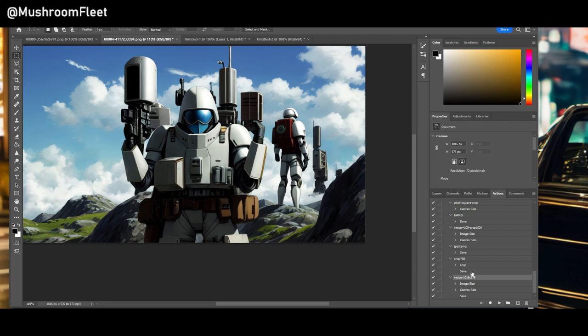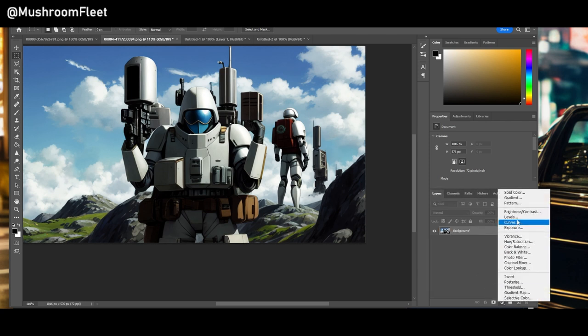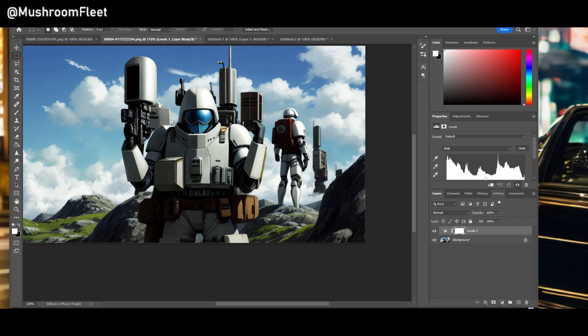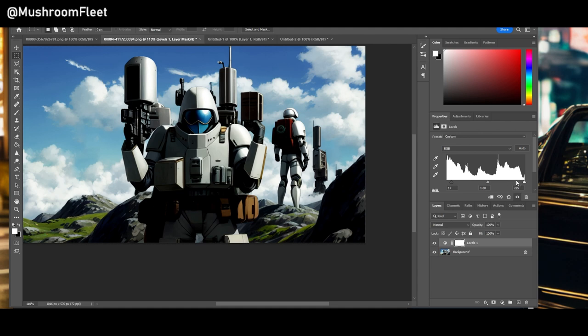So when I mean grading, obviously it's the obvious stuff, you know what I mean? Levels, where are we? So we'll do a bit of that, we'll do a bit of that, a bit of, don't want to make it too contrasty.